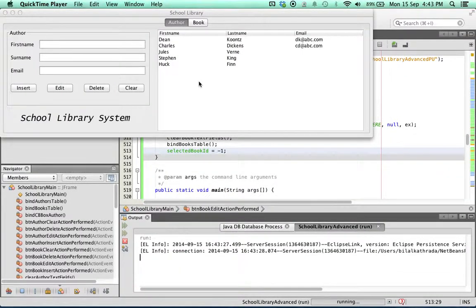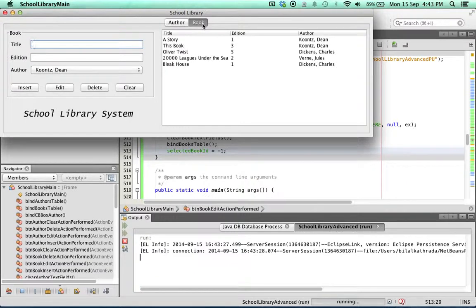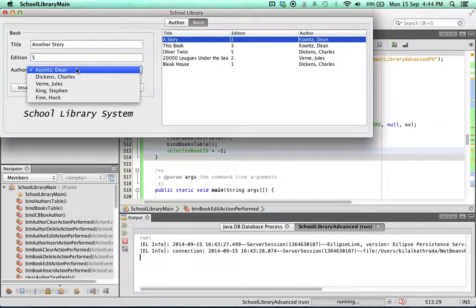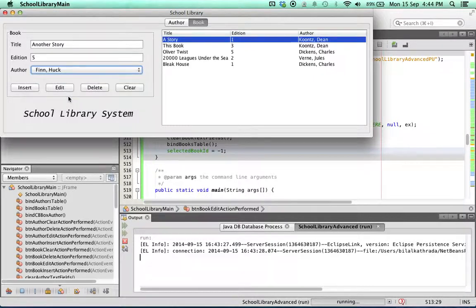All right, so I've made the changes to the code and now I've run my app. Let's see if everything is in order. So I go to the books tab and I select a book, rather. Let's say A Story. Now the text field becomes highlighted. Let's say I change it from A Story to Another Story, and make additional changes. And now I click the edit button. Now the instant I do that, it becomes Another Story, additional changes, and the author becomes Huck Finn.